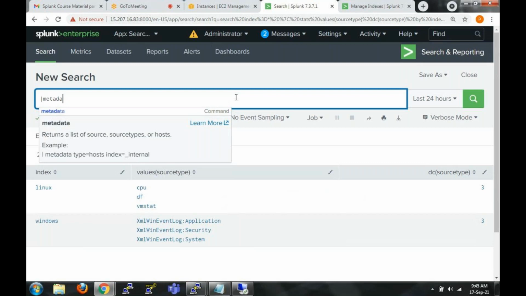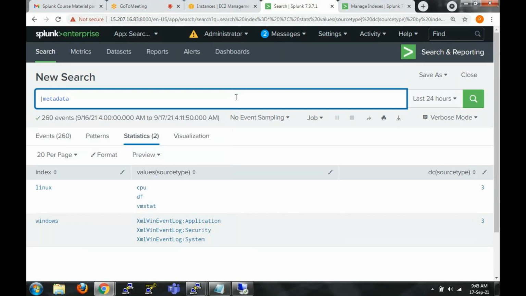In the IT field, you will be using the term metadata frequently. Any idea? Have you heard of a word called metadata? Yes, sir. Okay, so what is meant by metadata?